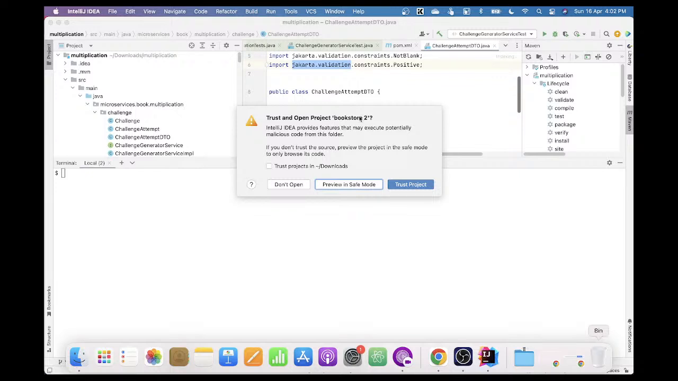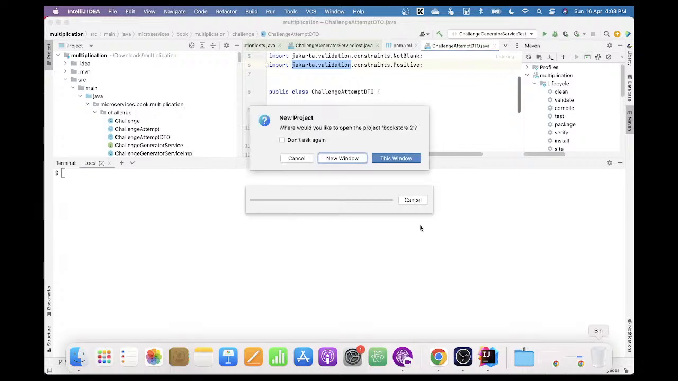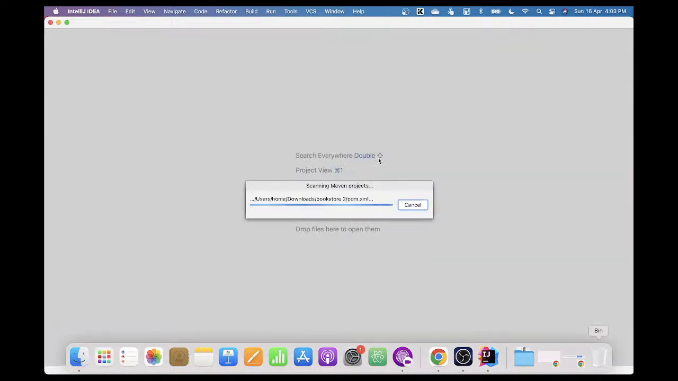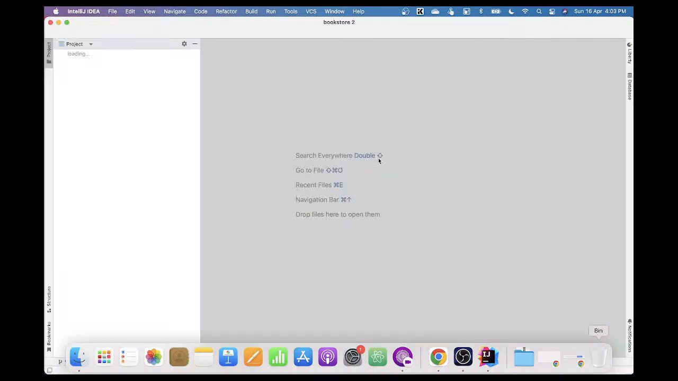But for you, if you follow the same steps as I was doing, you will get Bookstore as the name, and then you just have to say trust project, because the IDE recognizes that this is downloaded. If you trust, then it will open this project. I can choose to open the new project in this window itself, so it will close the existing project and open the new one.